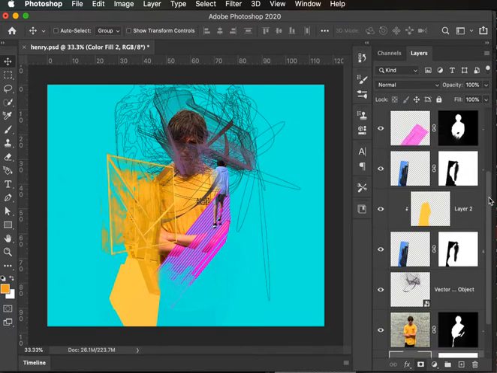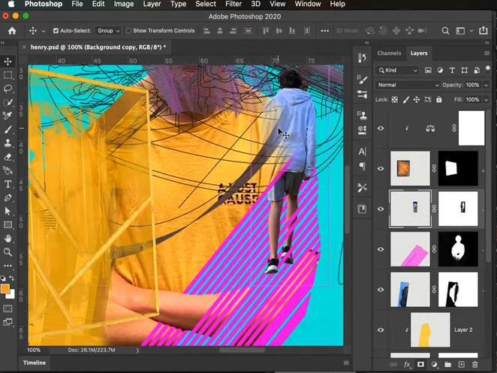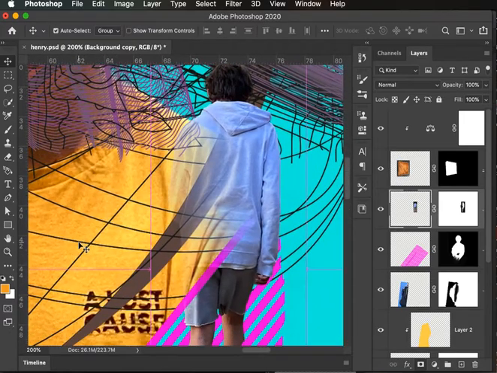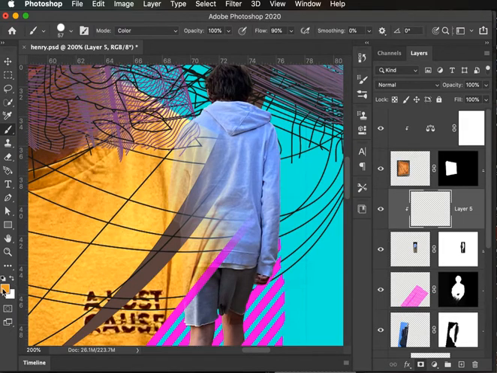I'm still not so happy with the color of Henry's t-shirt. So what I'm going to do is I'm going to come in here, make a layer above him, put it on a clipping mask, and oh yeah, I've already got a yellow color here like the t-shirt. I'm going to set this to color, and I'm just going to paint over his sweatshirt.